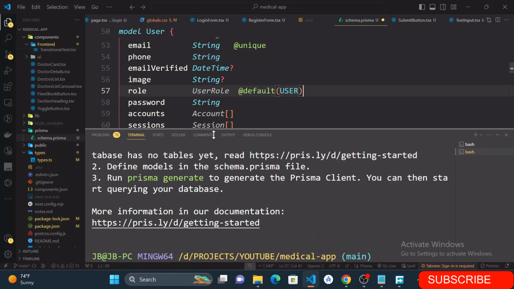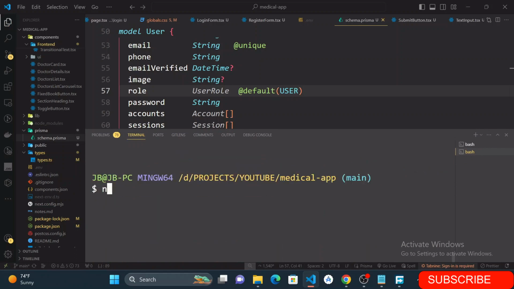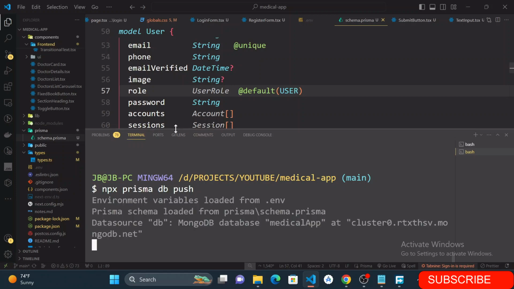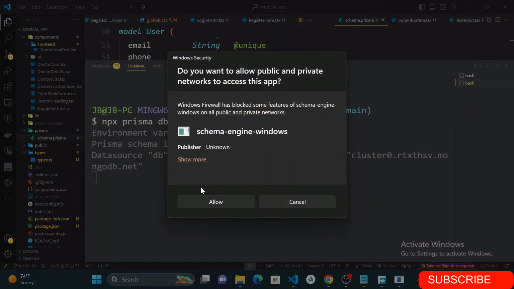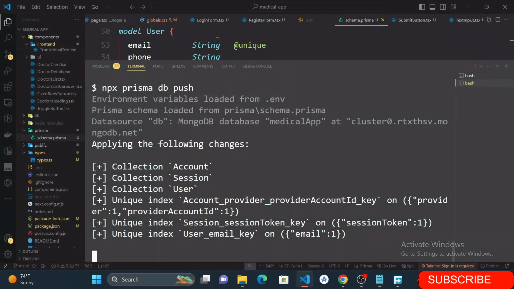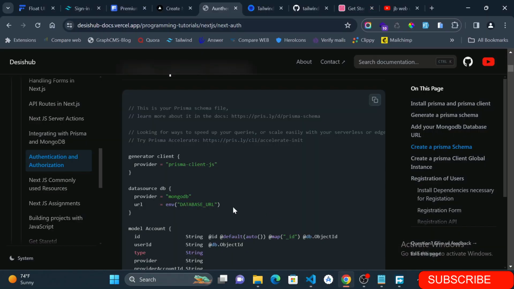So let's just go ahead and push this to git, not git, npx prisma db push. So I'm just going to push this to MongoDB. Okay. Allow. Okay, so it generated it and generated the Prisma client. Okay, great.